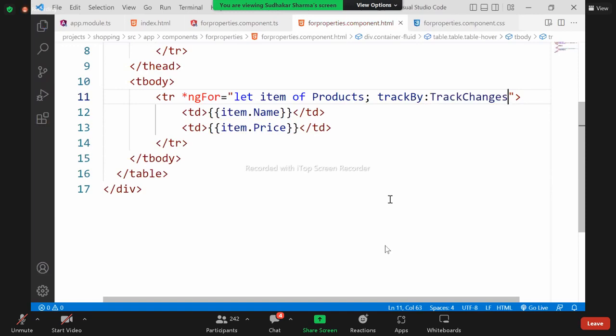Now what this track by can do is, it can identify if any change is happening in the records. If any change happened in the records, where that change happened, it will return it. So track by can identify the change and return the change to the for. What for will do? It will iterate only that. It will not iterate others. Let's check. I will do one more thing.